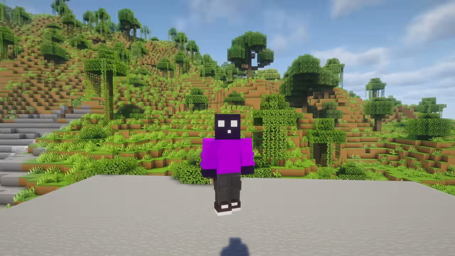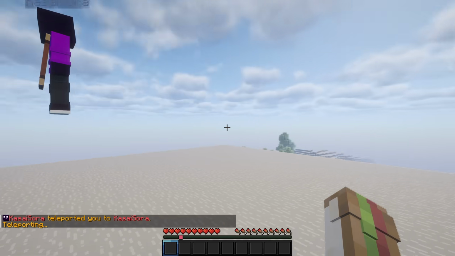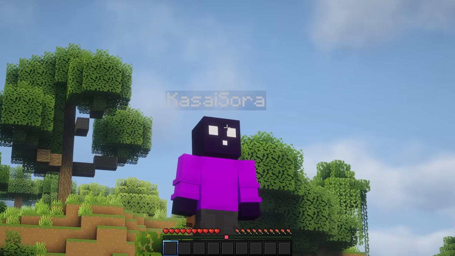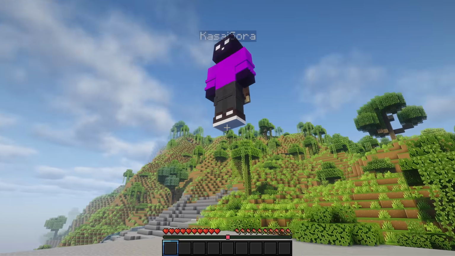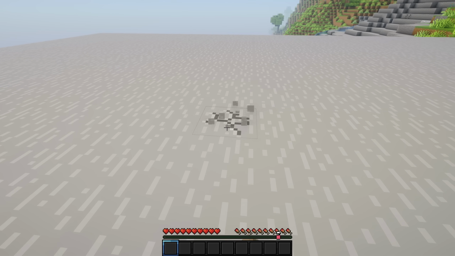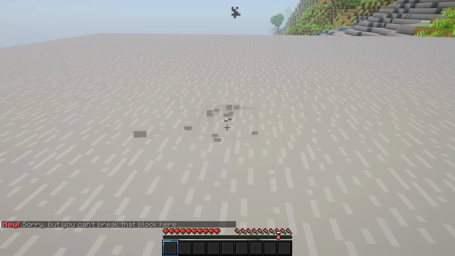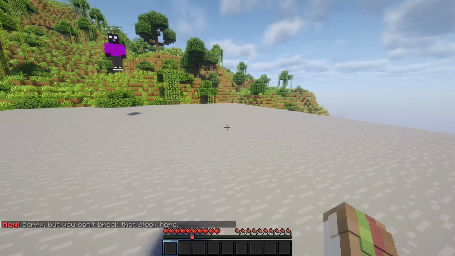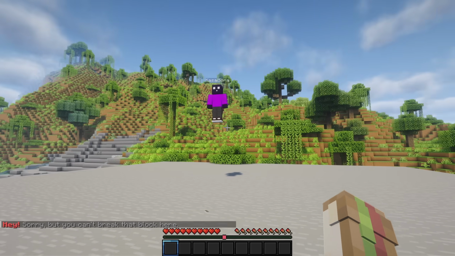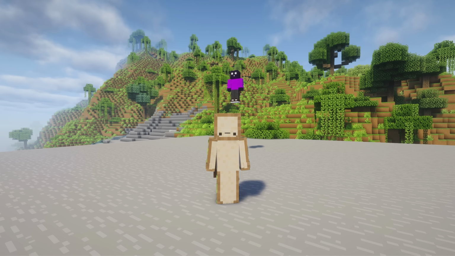Well, then we need to get Bread Shop on. Okay, there we go. Bread Shop is in the server. There is me. Flying there. Let's see if I can break a block here inside of this protected region. And it works! WorldGuard works! Sorry, but you can't break that block here. Would you look at that? Well, WorldGuard seems to work just fine.